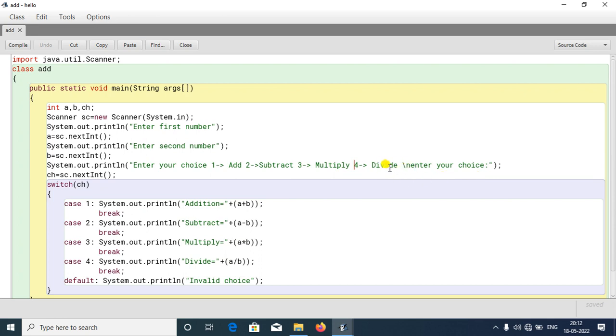After that we have written slash n. On the next line we are entering our choice, meaning entering one more input. So we have taken the ch variable: ch equal to sc.nextInt. We are taking another input from the user through object sc and the nextInt method, and that input will be stored in the ch variable. So we have taken input from the user three times. One time the input will be stored in the a variable, second time in the b variable, and third time in the ch variable.